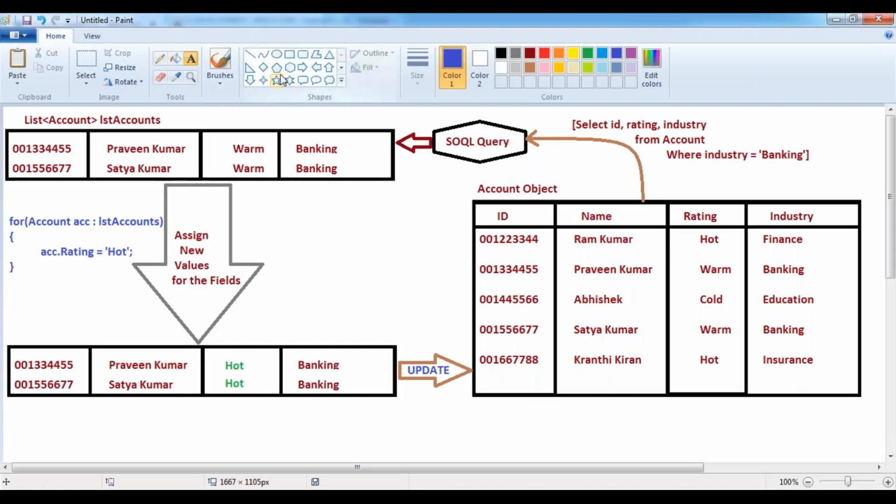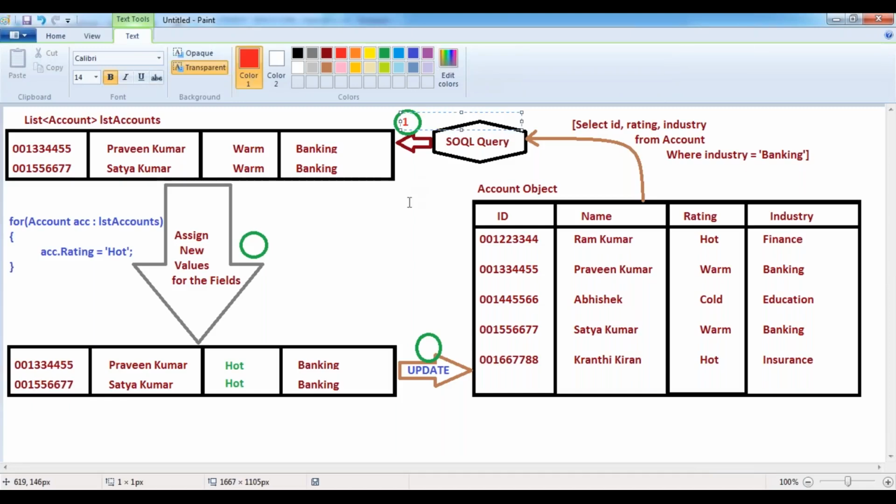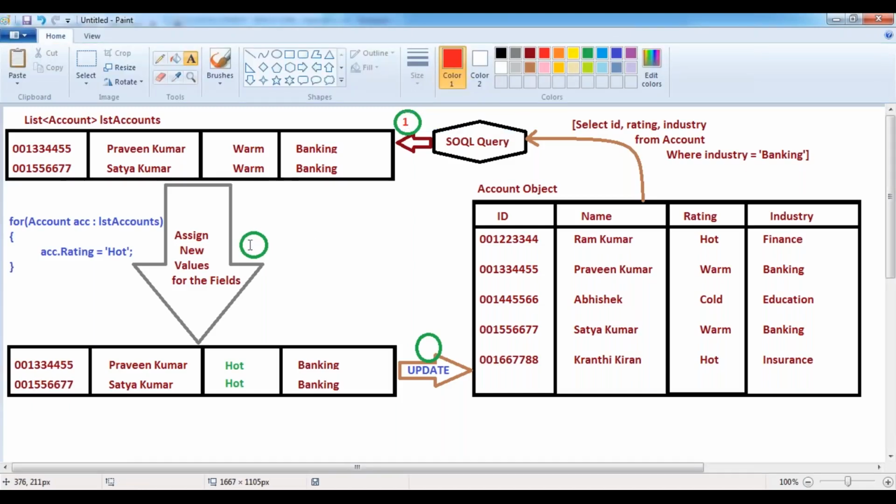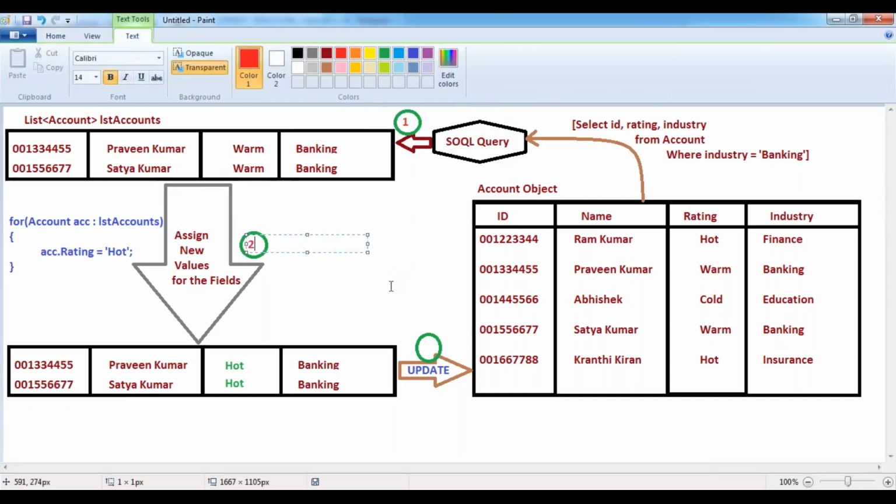Now let me explain. As step one, collect the records from the object. As step two, assign the values for each and every record, for these particular fields, based on the requirement. As step three, commit the changes back to the database. These are the three steps we need to follow.